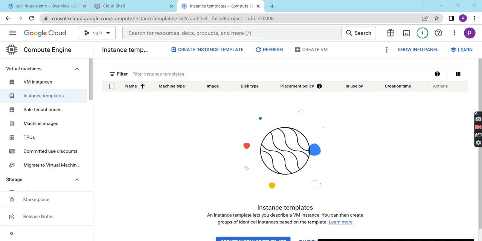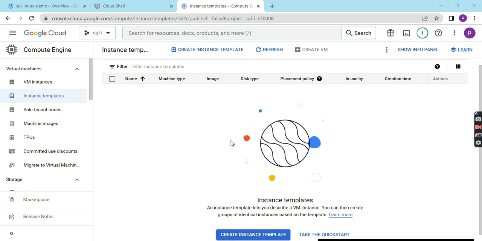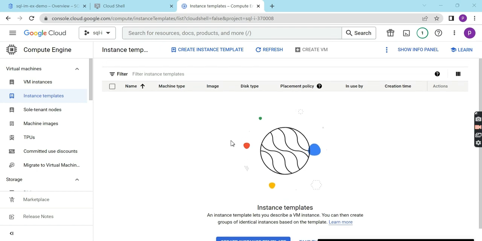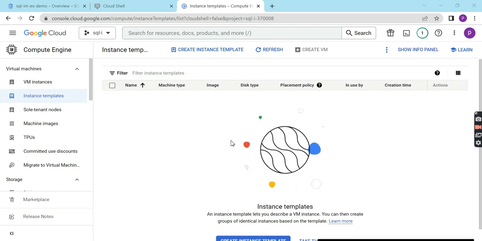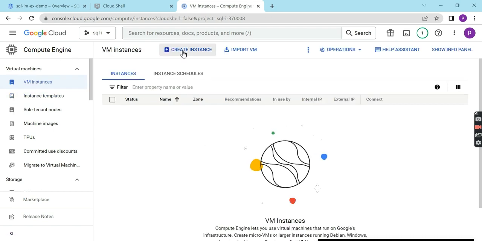Today's topic is how to create an instance template in GCP. So why should we create an instance template? The main reason is that once we create an instance template, we can use that same template to create any kind of virtual machine in GCP.